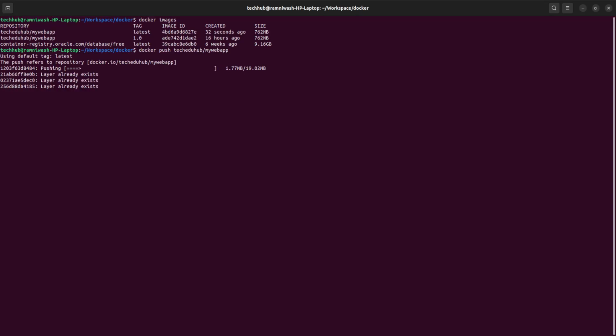Again, I think it will take some time, but I don't think it will take that much time because the other layers are already there. But let's see whether it will push the entire image or not. The existing layers it will not push again. I'm just pausing this one, and it will take some time because the image size is huge, that's why.